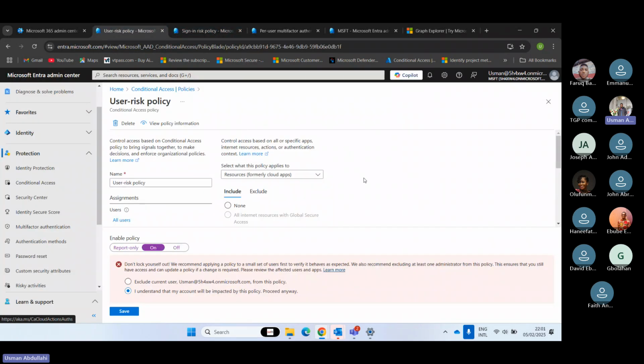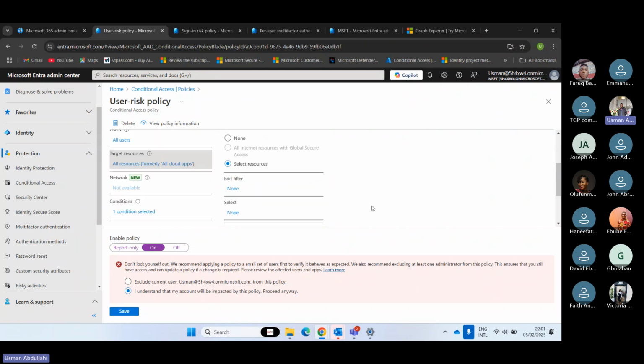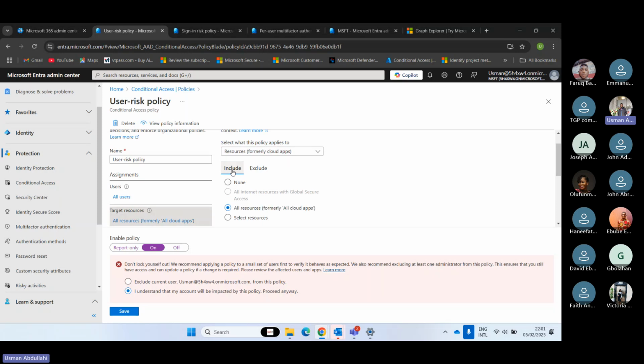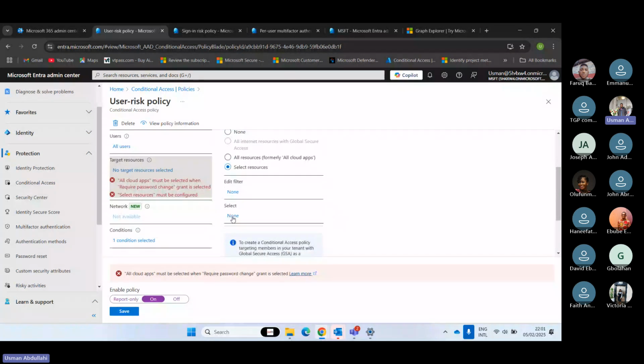But if you are looking at excluding any resources, you can target all, then you exclude those particular resources you are looking at, right? And another thing you can do is start with selected resources. Then you just come to select and you pick those resources, right? So that's one good thing about using conditional access.